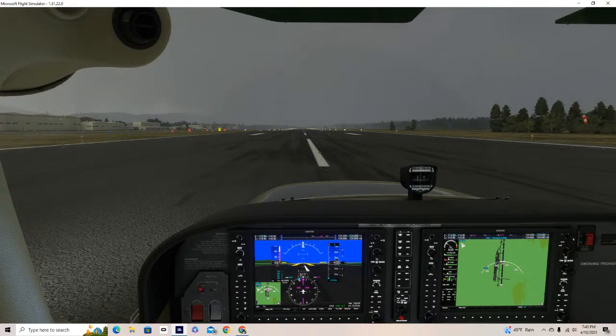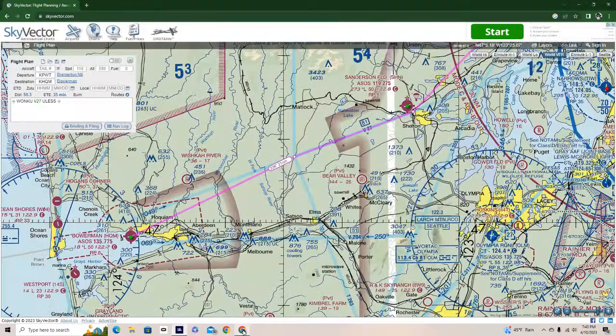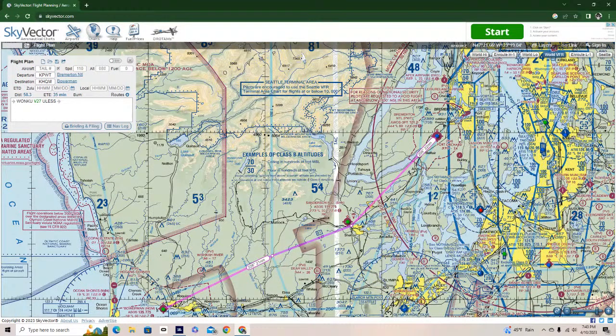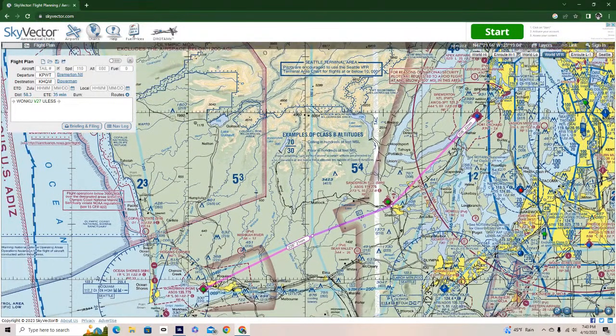What I want to do here is I'm using SkyVector. Let's go ahead and look at SkyVector. I already set up the little flight plan here. SkyVector is something pilots use in the real world, but you can also use it for Flight Simulator. We're going to take off from Kilo Papa Whiskey Tango, which is Bremerton, and then fly to Hoquiam, Kilo Hotel Quebec Mike, that's Hoquiam, Washington. And we're doing an IFR.